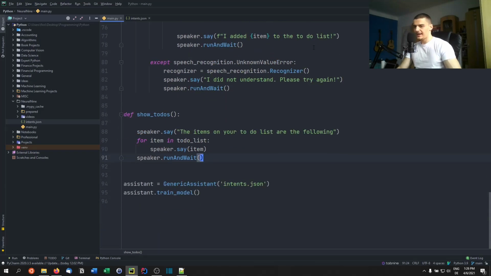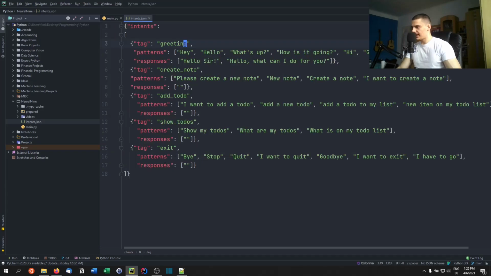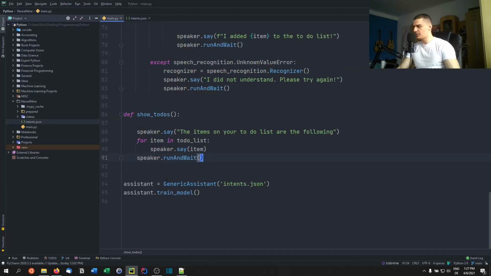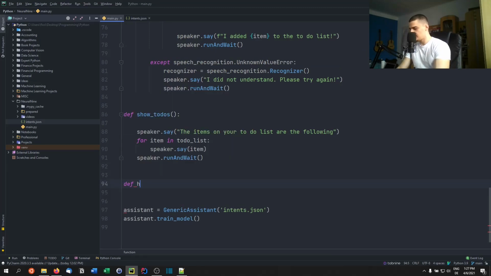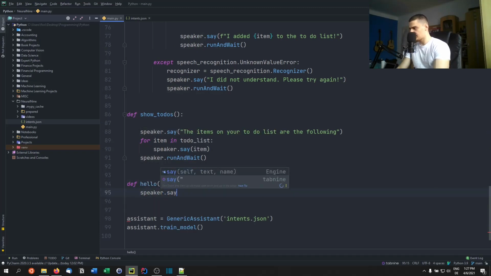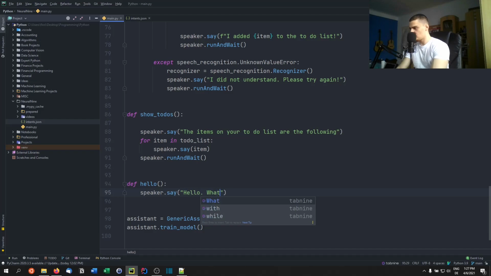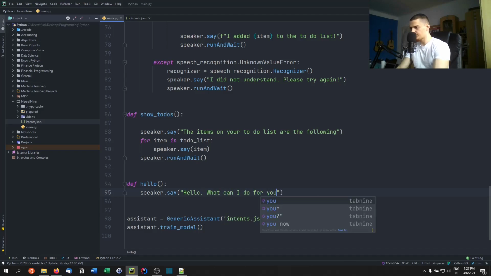There you go. And last but not least, the only thing that I want to add here is the exit. Or actually, we can also add the greetings, because the problem as of right now with this module is that I haven't implemented that the responses can be put out via voice. Now, it's not a hard thing to do, but I haven't done it. So what we can do is implement a function for greetings. So def, well, let's just call it hello. Def hello is going to be speaker.say("Hello, what can I do for you?")